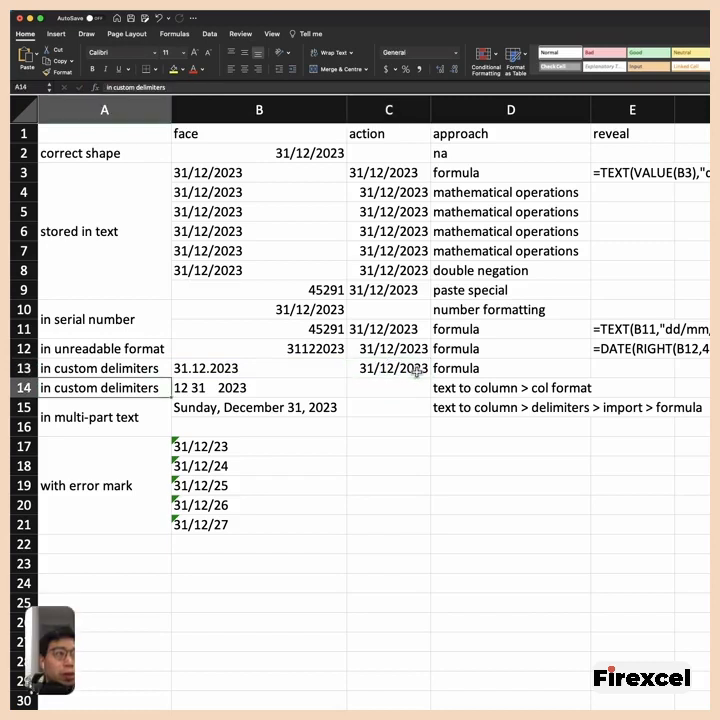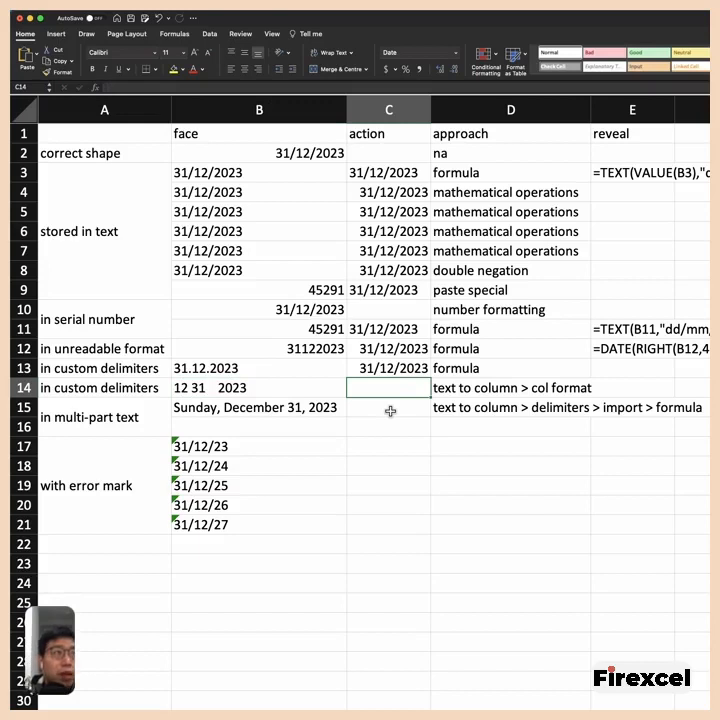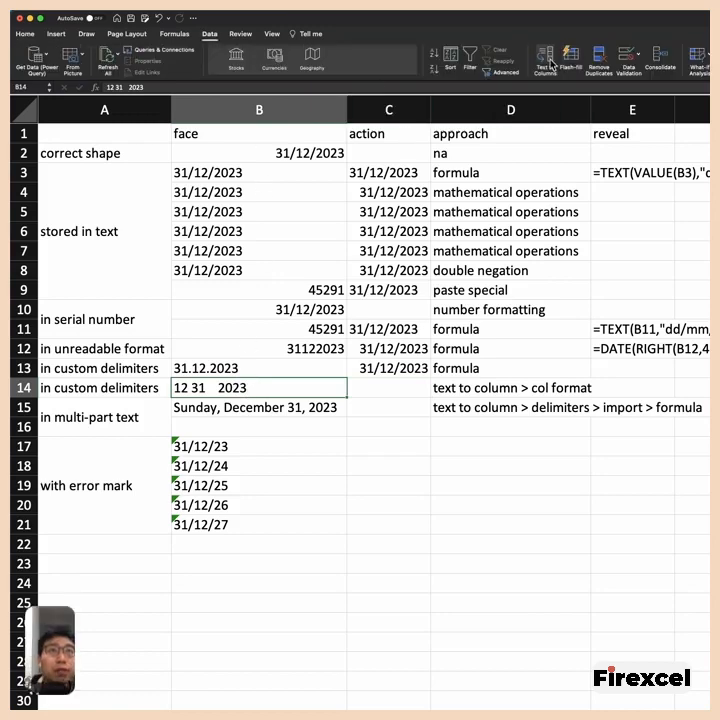And this one, when the date is in custom delimiters, for example, this one, we have several spaces in between the month and the year, and also 1 space in between the day and month. You can use Text to Columns to have that done. For example, this one, make sure you select that cell first. Go into Data, you have Text to Columns.